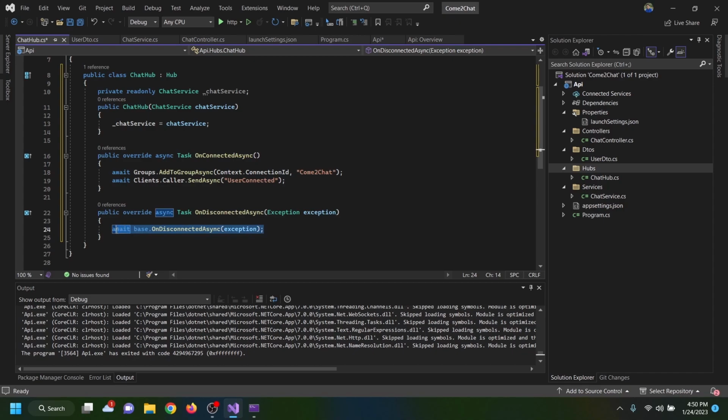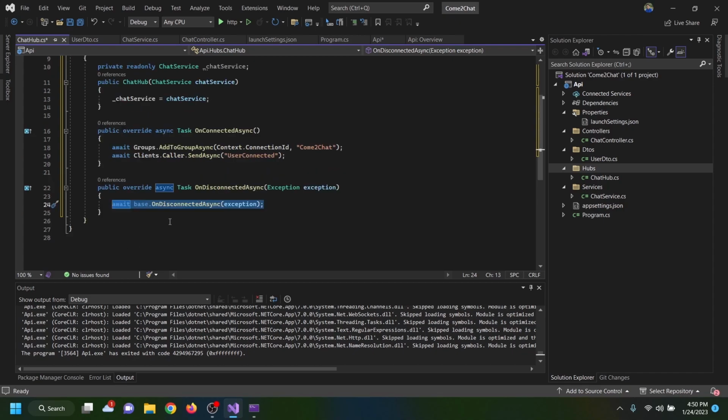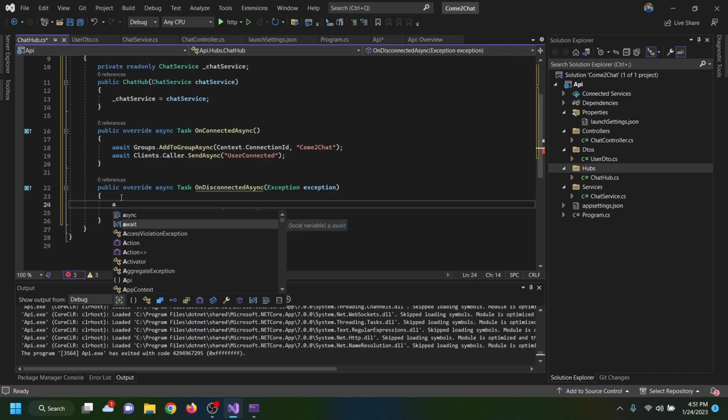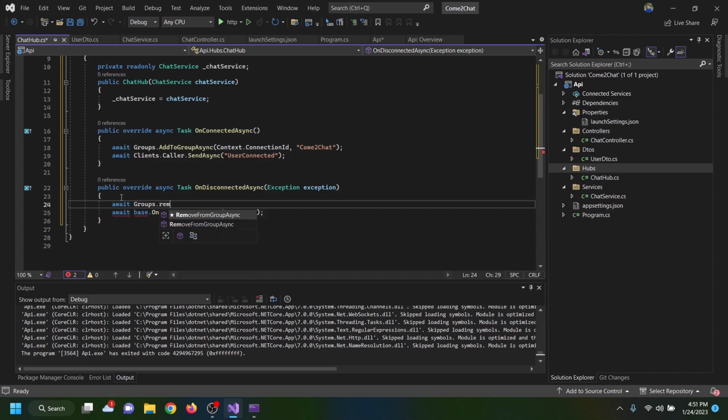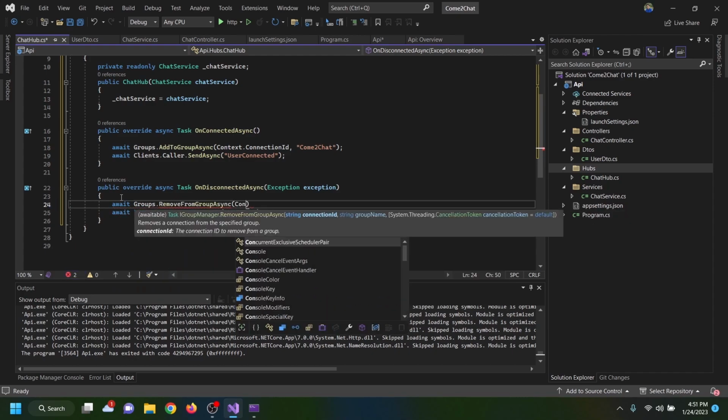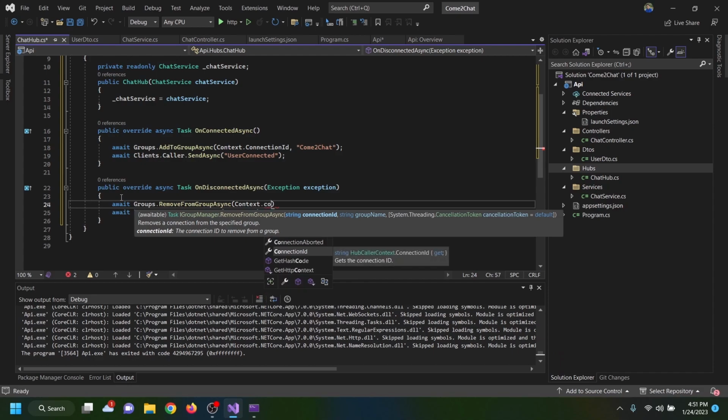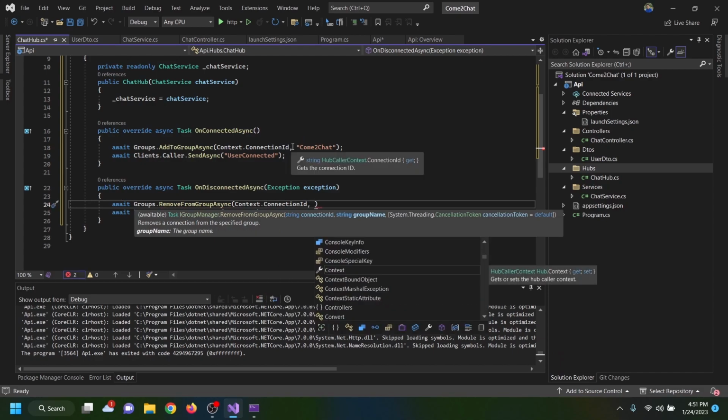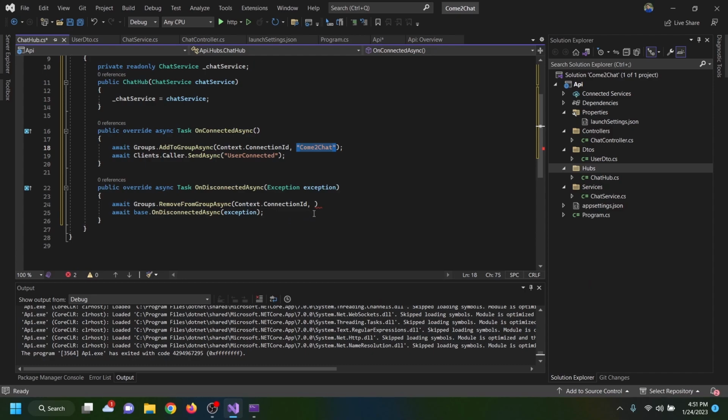So this is pretty much the default code that we need to bring. And there is nothing that we can change in here. Just right above here, I'm telling await Groups.RemoveFromGroupAsync, and then Context.ConnectionId, and then from this group that I just created.